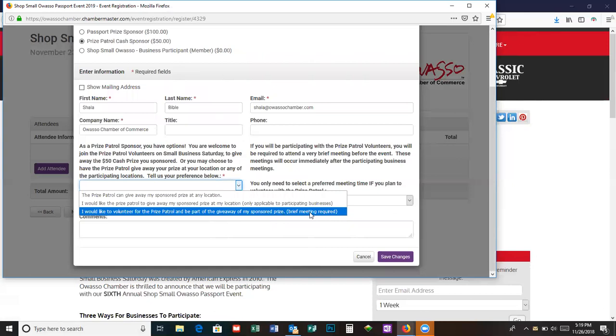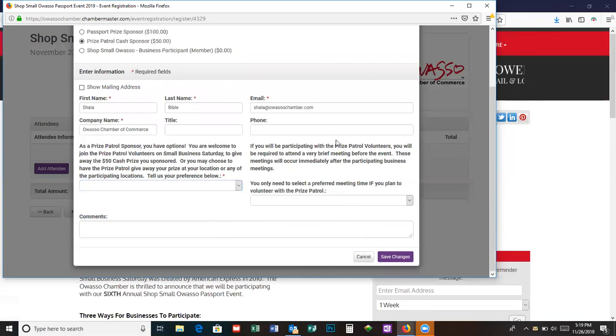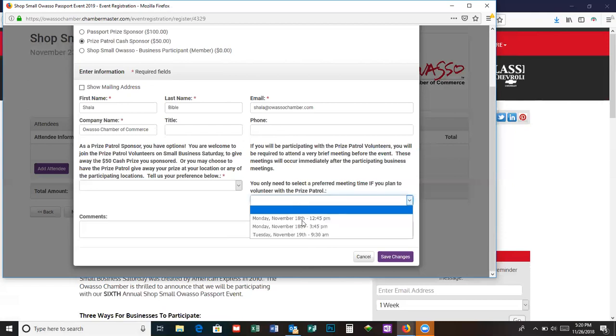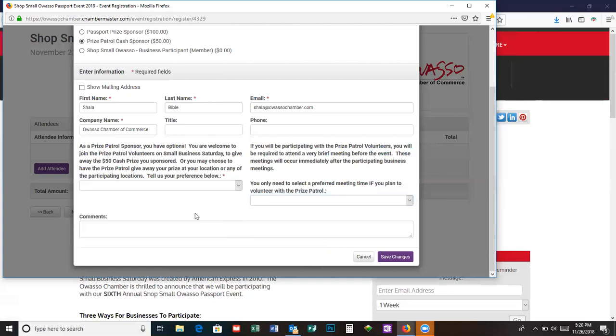And then if you do choose this option, you are required to attend a brief meeting, but those meetings will be held immediately after the business meetings. So if you're going to be a business participant and you're coming to one of those meetings, we're going to have a Prize Patrol meeting immediately after each of those meetings. So it won't require you to go to an extra meeting, is what I'm trying to say. We'll just talk to you about it immediately after the business meeting, if that makes sense. And then over here, this is if you are wanting to participate with the Prize Patrol, then you just choose your preferred meeting time here.